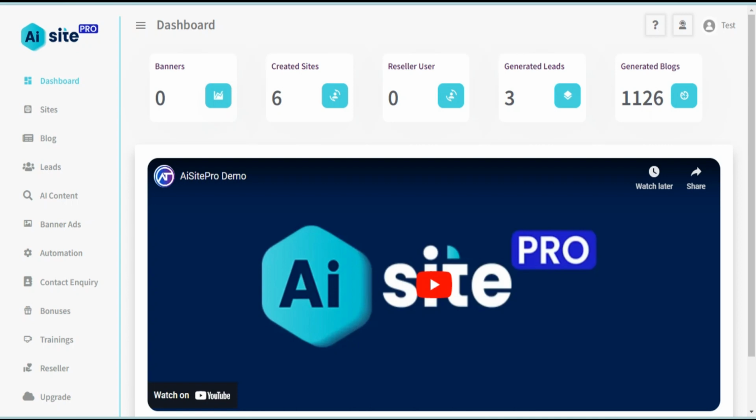In this tutorial we are going to show you how to generate banner ads. Go to the left menu. Choose Create Banner Ads from drop-down.